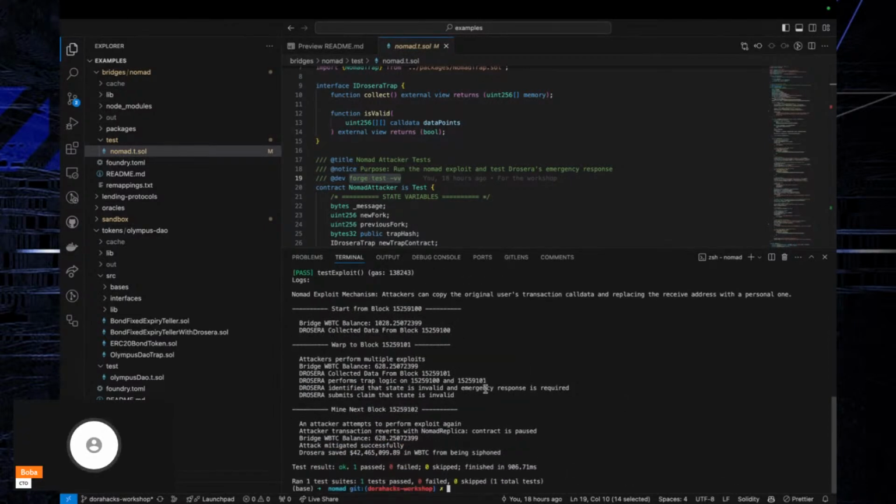Okay, so for this one, this was basically an exploit where, like I was saying here, the attacker can copy the original user's transaction call data and replace the receiving address with a personal one. So this attacker was actually able to hit multiple pools, but we're just going to focus on how he could have mitigated damage in regards to the wrapped BTC pool.